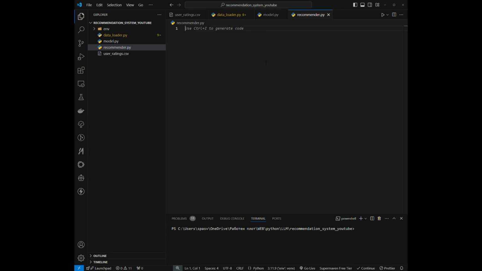First, we have to import our library PyTorch. We need this library for tensor operations, handling devices, and the module computation. Next step is to define our recommender class. And we need to define our class constructor.